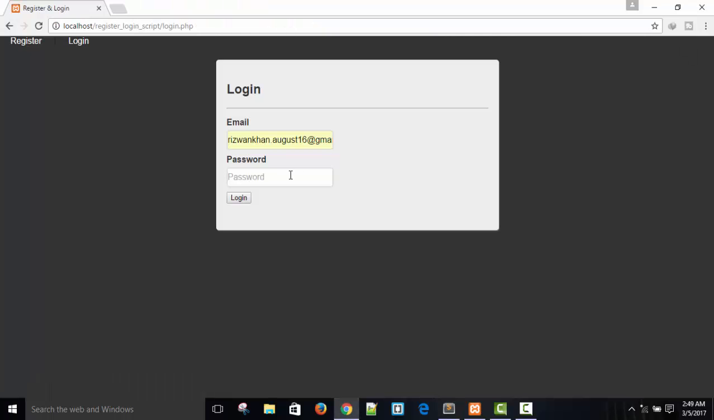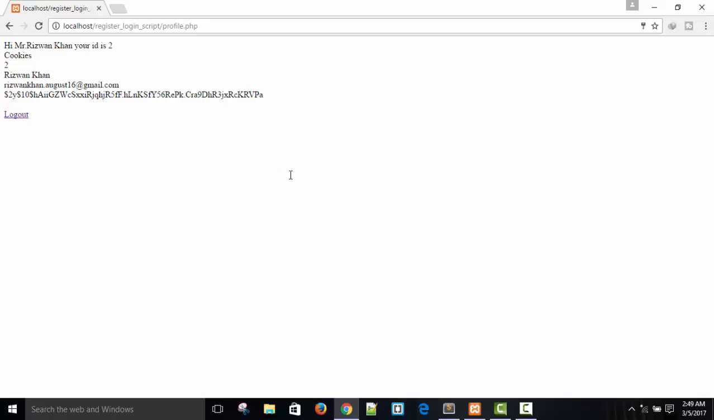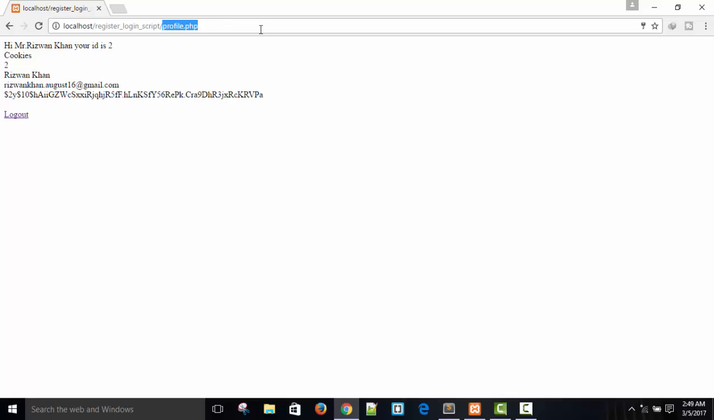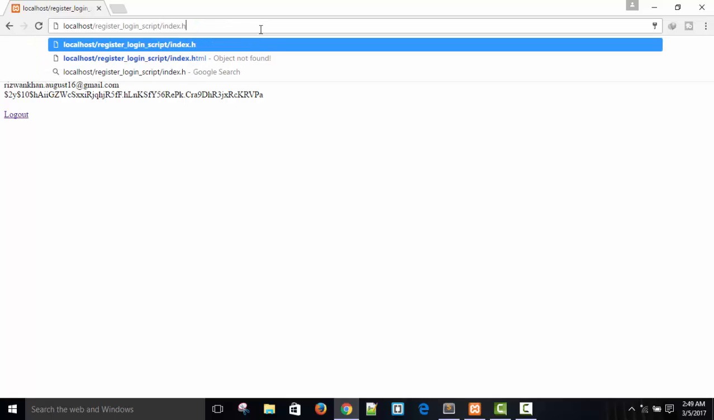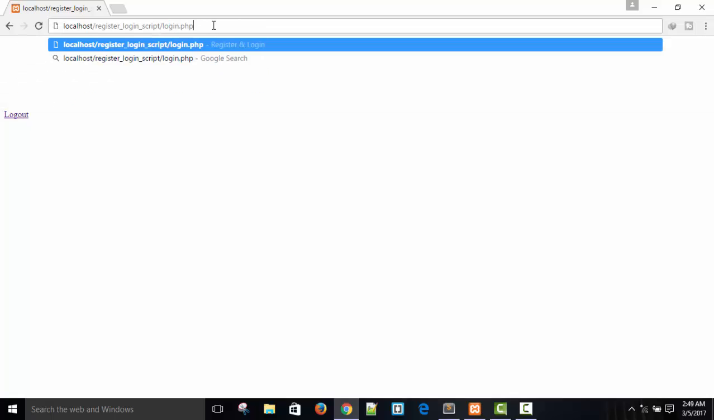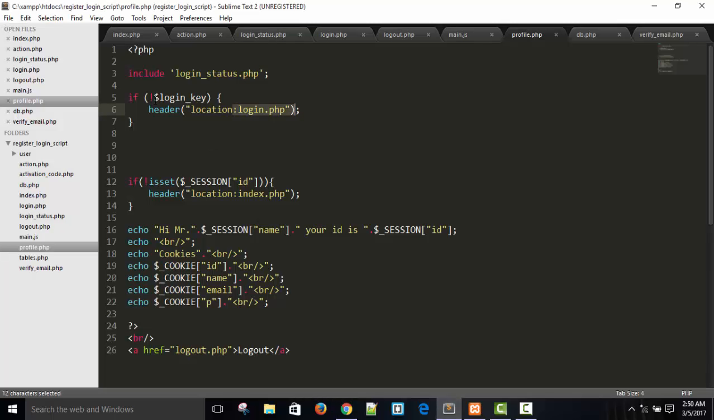Enter the password. Login success. So you can see here everything is the same. Hi Mr. Rizwan Khan, your ID is 2, and because of cookies we have these things. And again, if you try to go back to the index page, index.php, again we are on the profile page. Login page, again we are on the profile page. And what's the key feature of this login key?